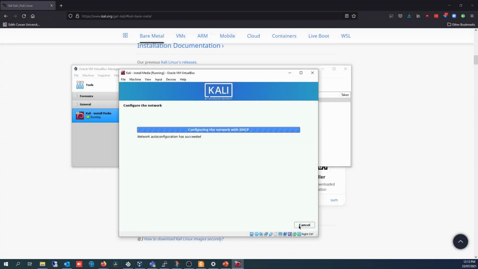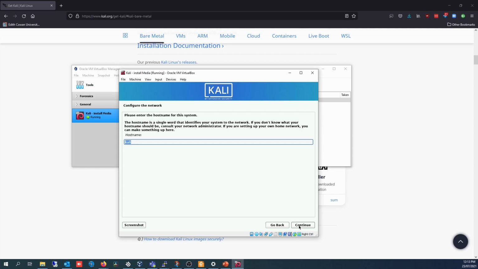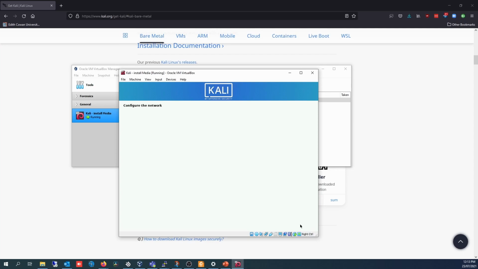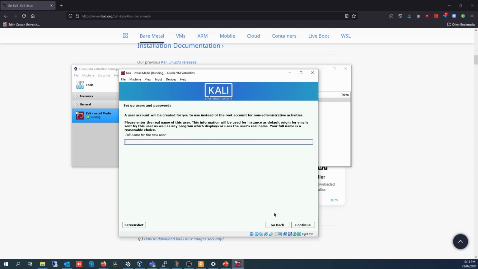You can see now that the hardware detection is completed, so we'll configure the network by telling it what host name we want it called. For this install I'm just going to keep the host name as Kali. You can specify a domain name if you're part of a domain, but on this install I'm going to keep it as the default blank.